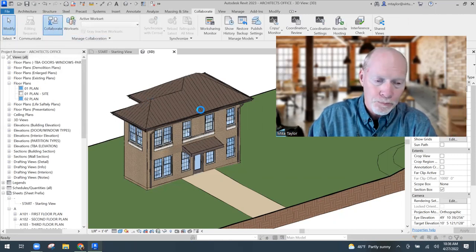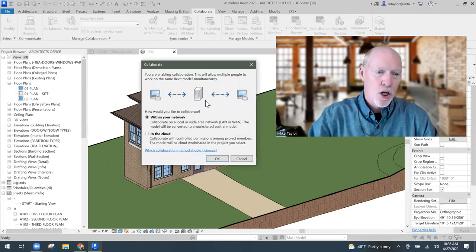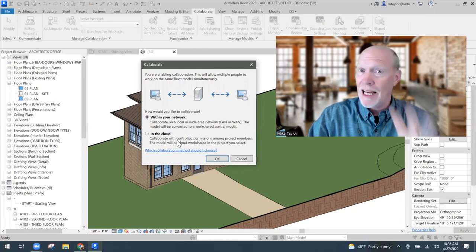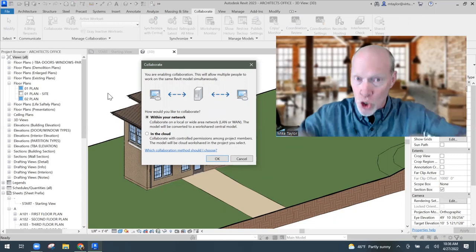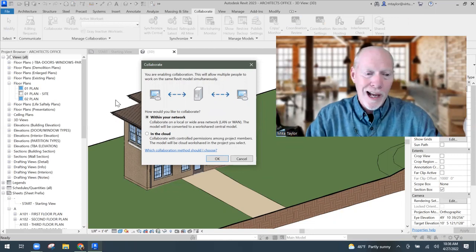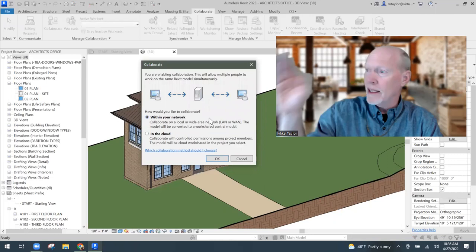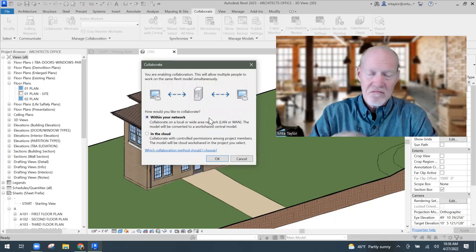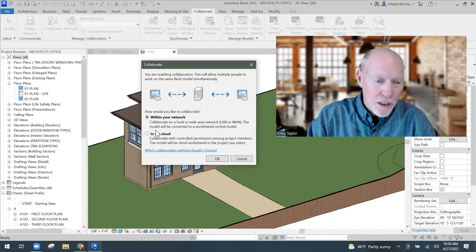Bam. Okay. And it pops up and it says, would you like to collaborate on your network or up in the cloud? And I'm like, okay, this particular file honestly has never been turned on for work sharing. If I wanted to turn it on for work sharing, I would go with the within your network radio button, you know, the default, and share it internally. But let's just say we're past that and we want to go up to the cloud. You're going to change the radio button to in the cloud.